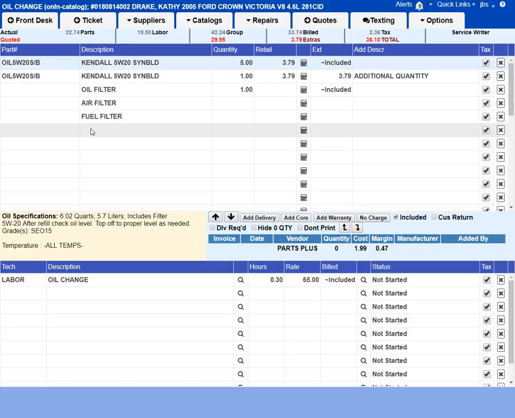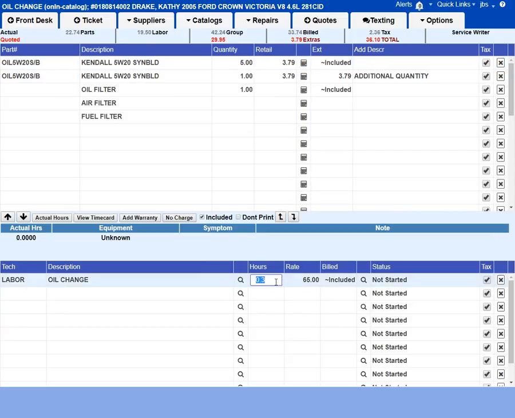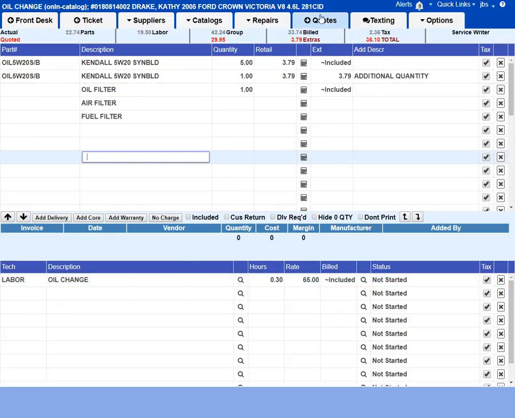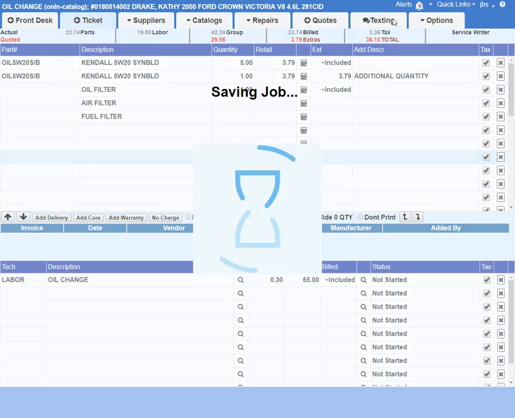Here you can either add more lines, change your labor line, change anything here. You can also change any quotes from this quotes section up here, as some of you are aware of. And we can hit this ticket button to return to the existing ticket.